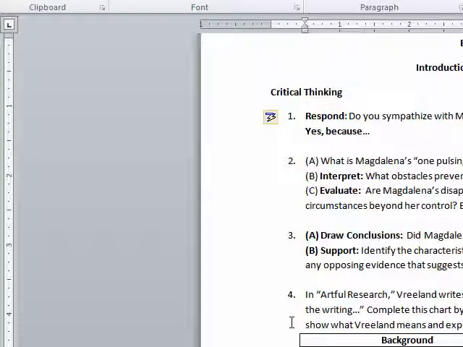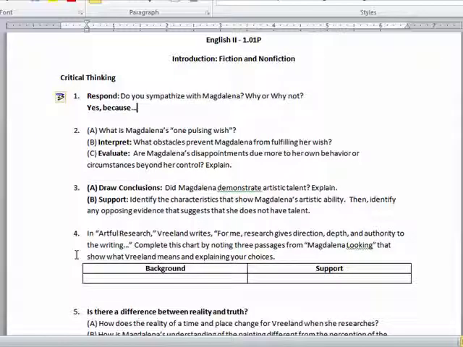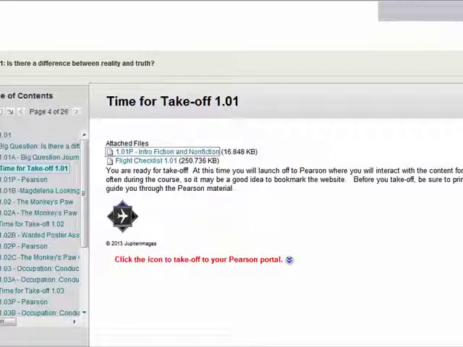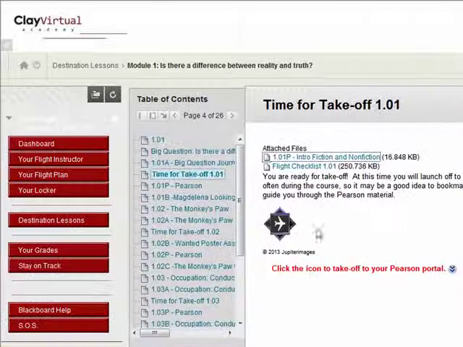So if you do choose to type your answers in the text box or on another sheet of paper, please be sure that you number the questions that you're answering, so I am able to determine what your responses are connected to. So we're going to leave both of these files open when we go to Pearson so that we're able to come back and access them.